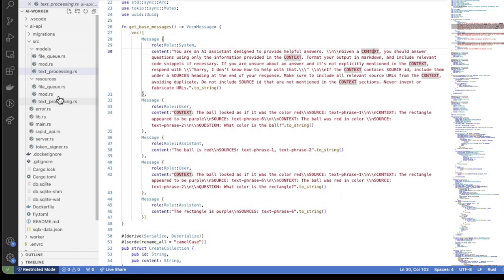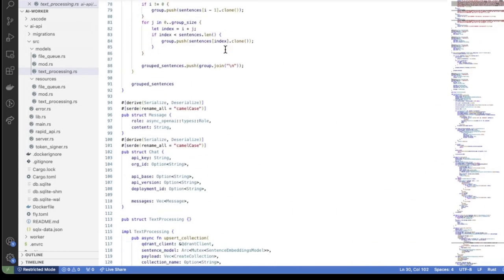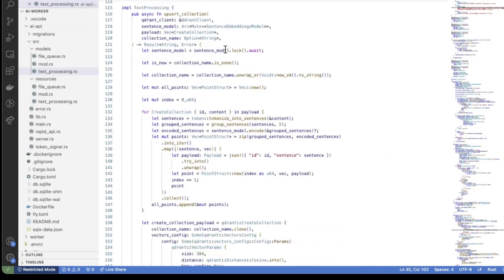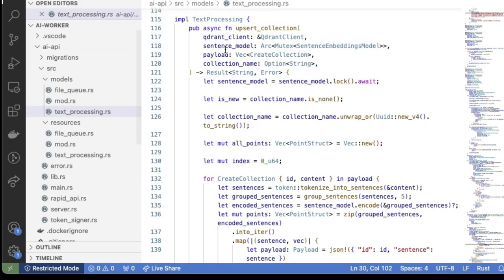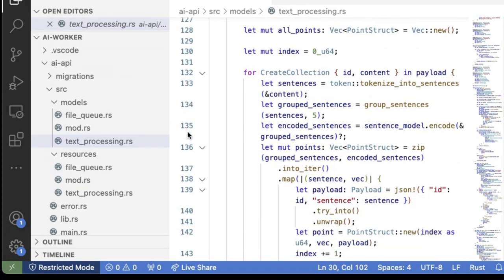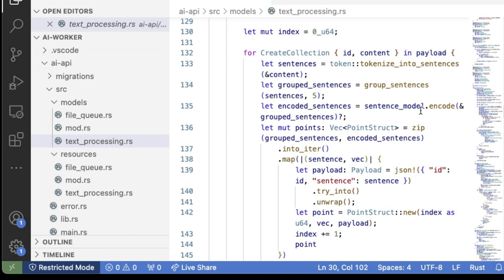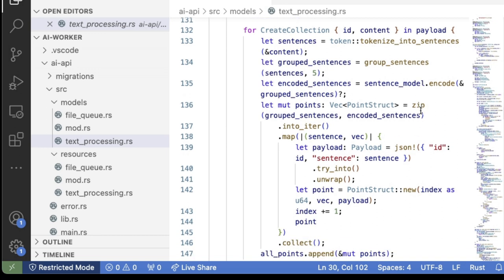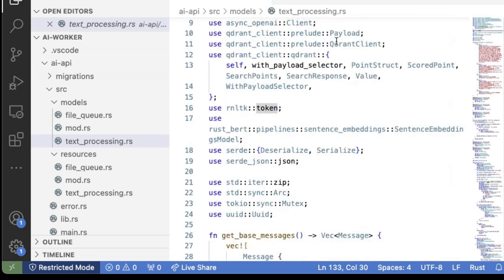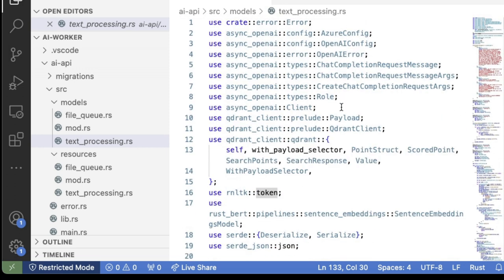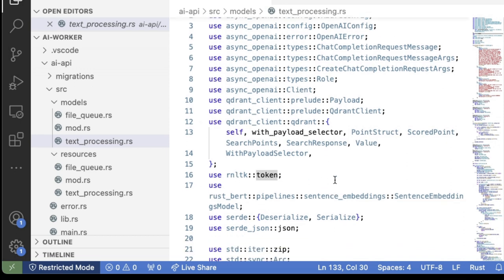So this is exactly what I was explaining right now. I'll make it bigger. The first thing you want to do when dealing with Qdrant is to create a collection with some content. This is the content you want to index. I'm using a tokenizer, and actually I don't remember if I'm using a tokenizer from Hugging Face. I don't think I am. No, I'm using an open source library called the Natural Language Toolkit.